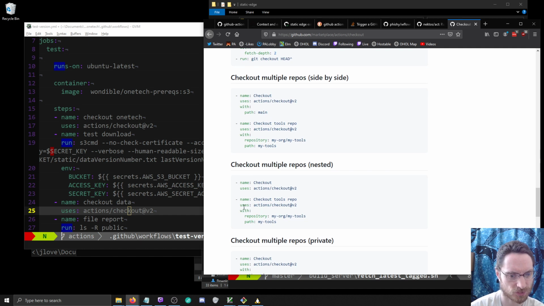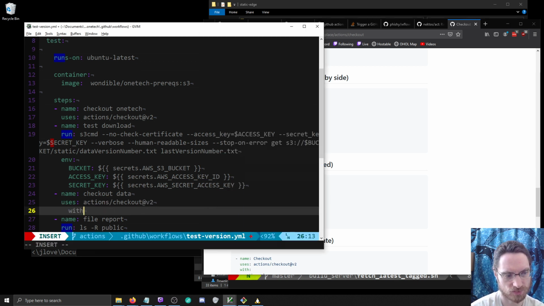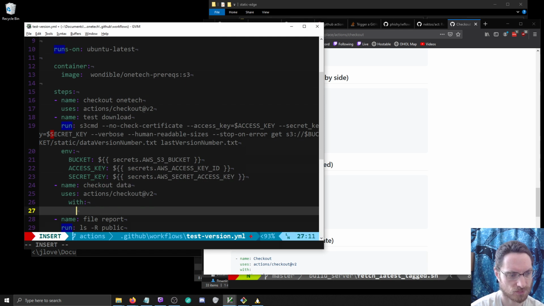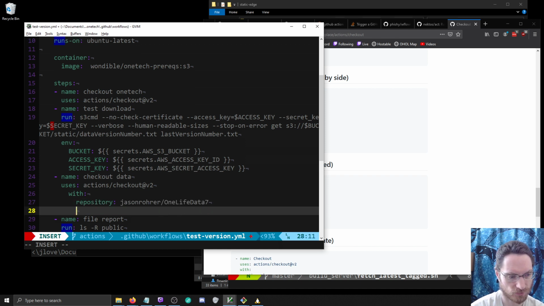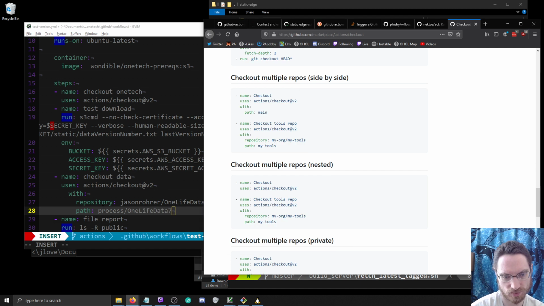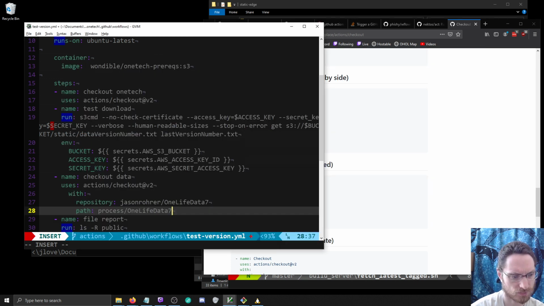Yes, there's the name. Uses actions with repository. Just run life data 7, path process, path my tools. I'm assuming that's the full path then. File report might actually be useful here.